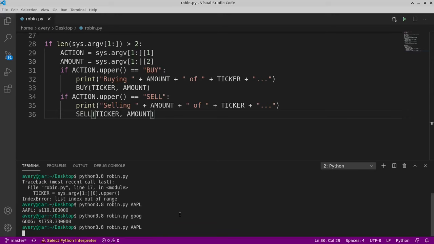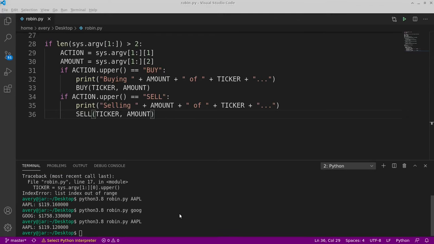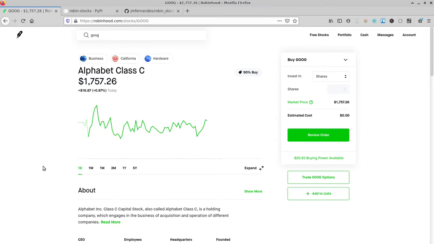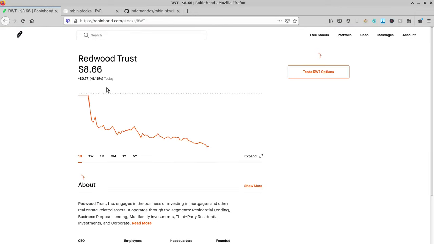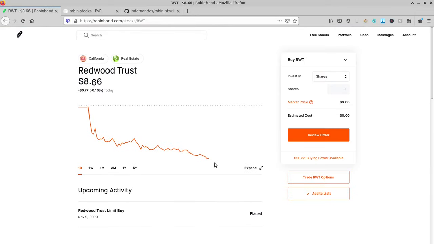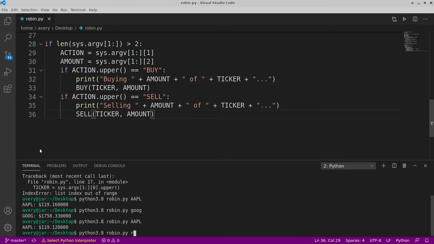It's Apple, and let's go ahead and find a stock that we can quickly buy. Something cheap. So I got this one right here, RWT, Redwood Trust. It's down a little bit. And we're just going to go ahead and buy it just to show that we can. So it's at 866, RWT. RWT buy 1.